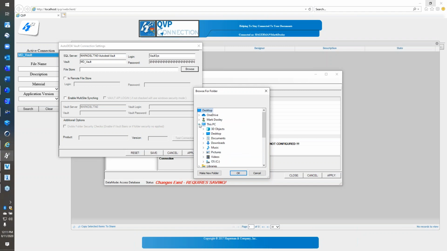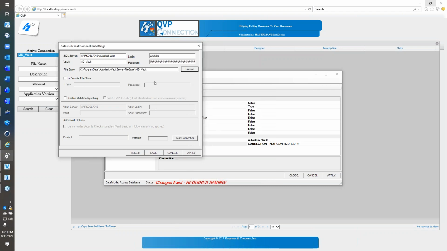And again, this is server-based. You don't have to do this on every machine. This has to be done on the server itself. And then anytime the link is refreshed, the web page is refreshed, or the link is selected, if it's not currently open, it is going to automatically refresh. And so we'll go into Autodesk here, and then down to Vault Server, where my file store is, and then there's my Vault folder. So it sees it there.